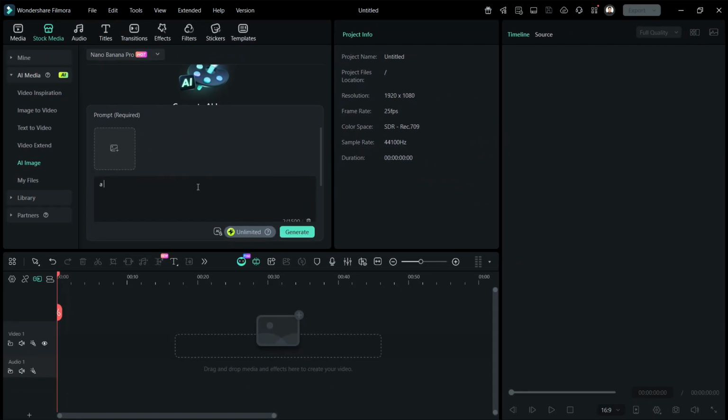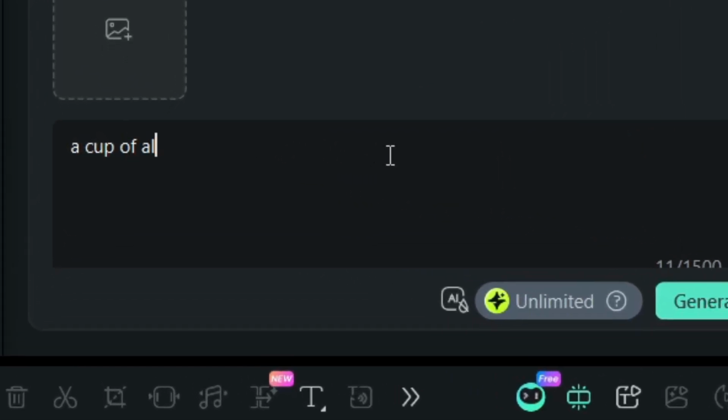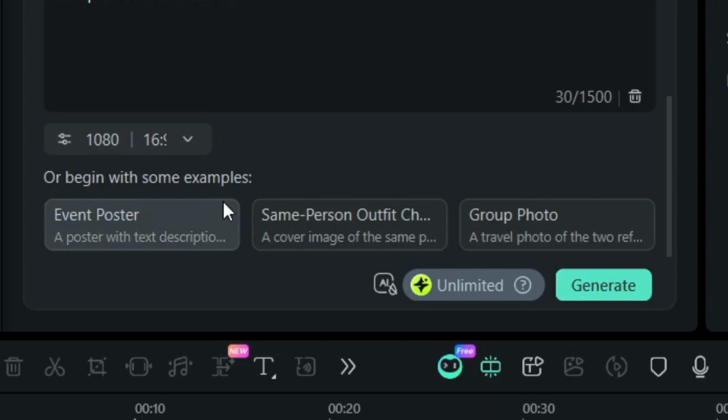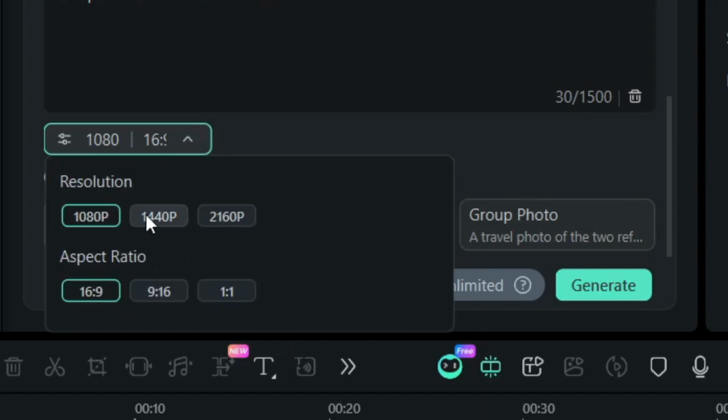Since this tool suggests coffee, let's try to write a cup of latte with flower art. And before you hit generate, you may also tweak some settings below, especially if you don't know what prompt to use or write. You may select some of the suggested prompt starters here. Also, you may change the video resolution to your liking as well as the aspect ratio of the video you want to generate.